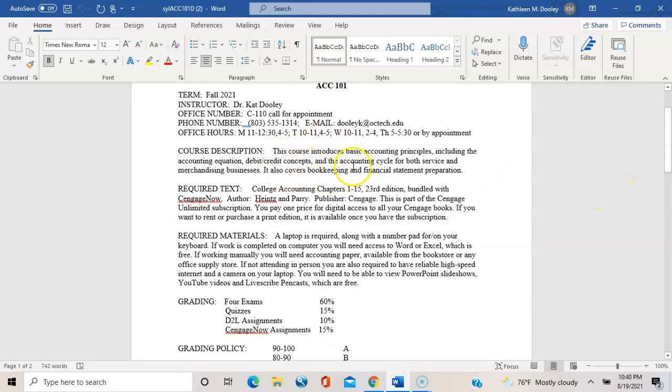Here's the course description. We're going through basic bookkeeping and financial statement concepts, and we are learning some skills, how to do some things. Financial statements are the most important part of accounting, and so we do spend some time with that.